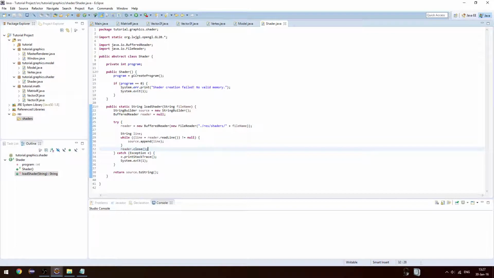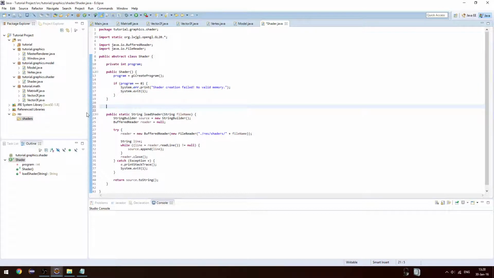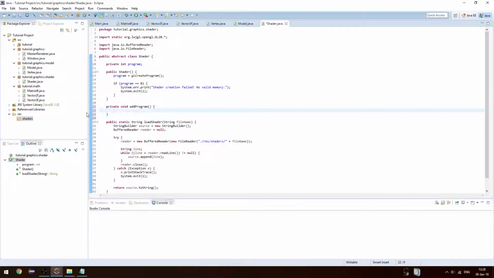Okay, next thing that we're going to do. We're going to create a method which actually sends the text to the graphics card. So private void addProgram. We're going to take in two variables. First one will be a string for the text. The second one will be an integer for the type. This type, I'll explain to you why we need the type later.